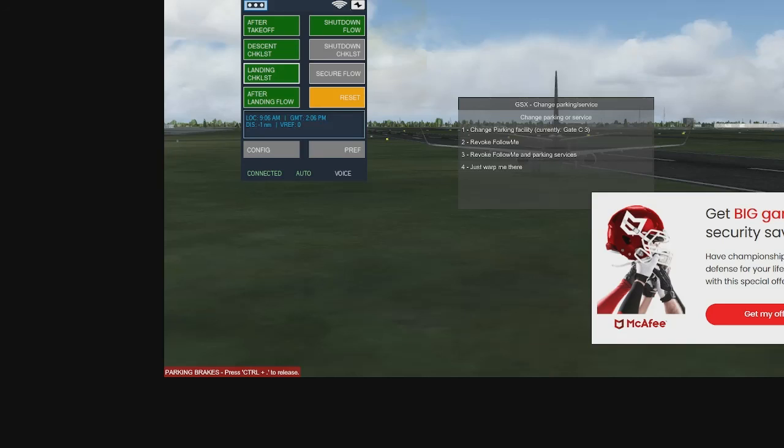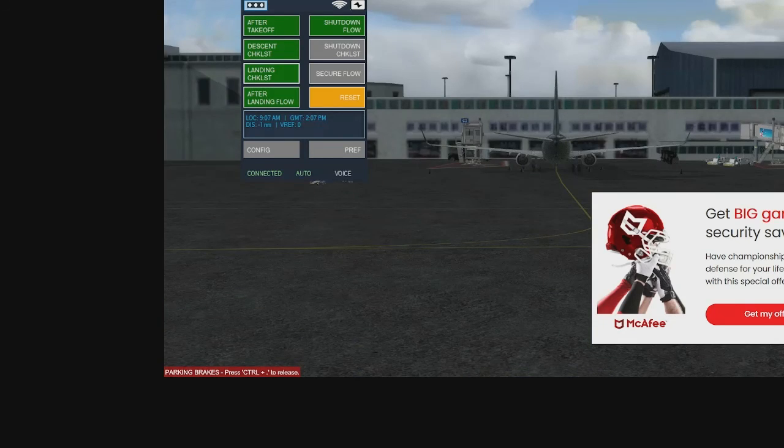GSX change parking or service. 1. Change parking facility, currently gate C 3. 2. Revoke follow me. 3. Revoke follow me and parking services. 4. Just warp me there. Very good parking. There we go.